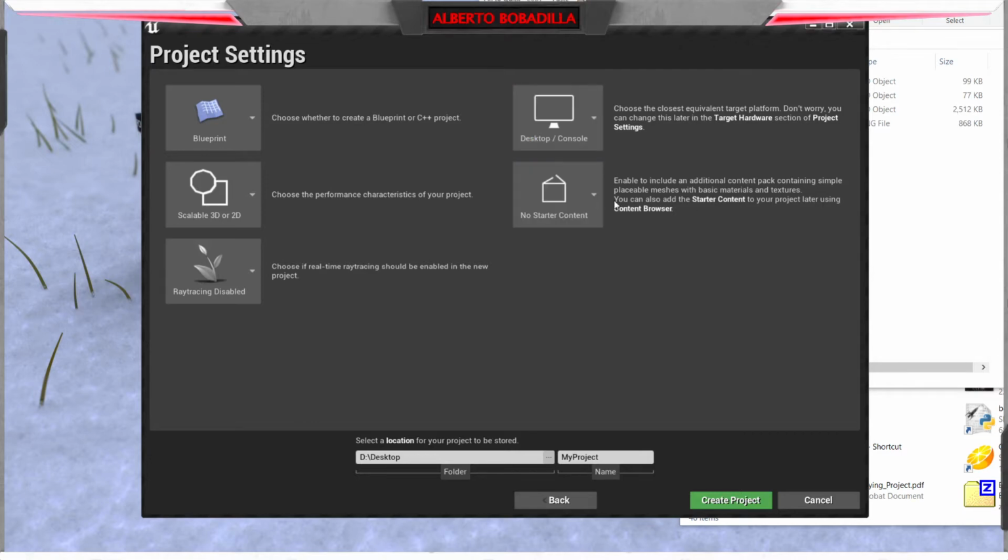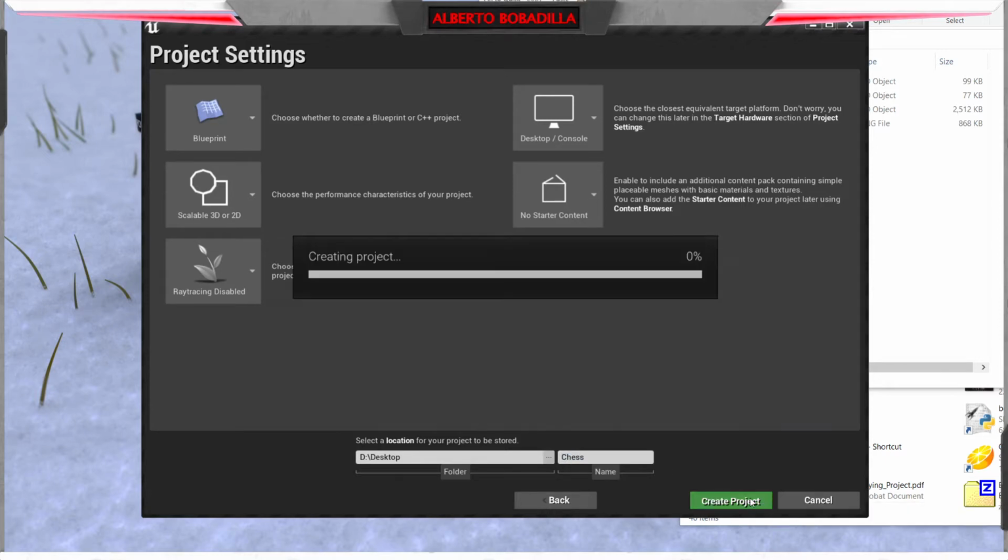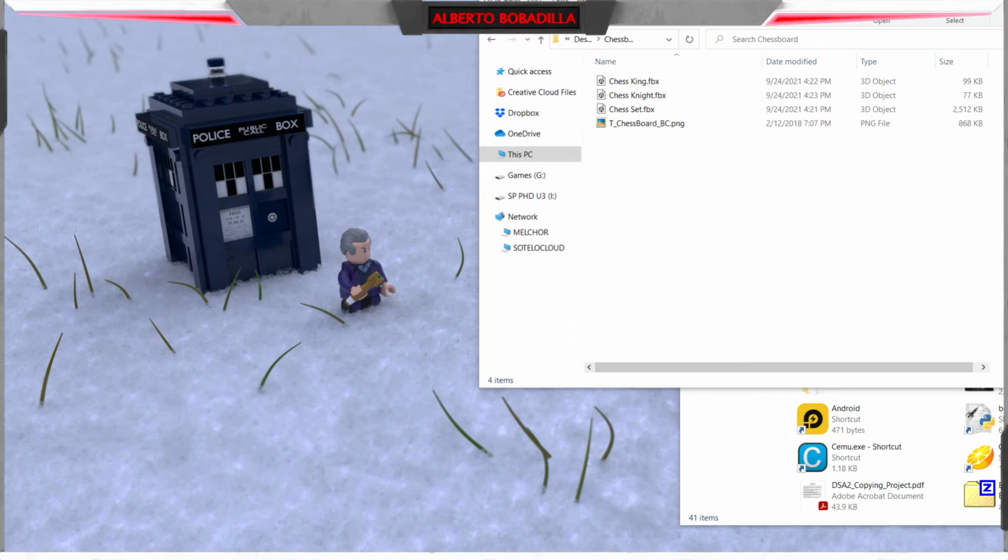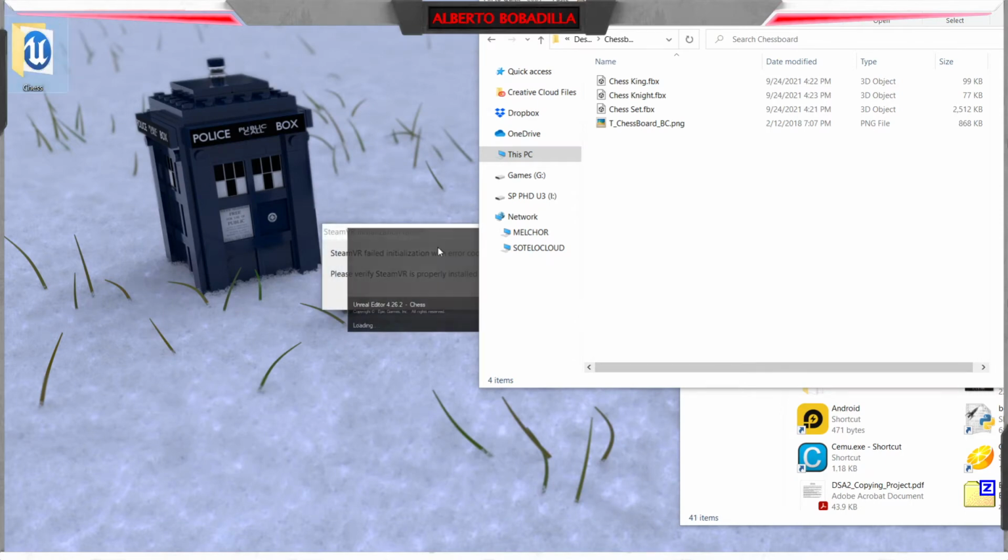So desktop and console. And the important part here is don't use starter content because that is going to throw in a lot of assets onto your project. So no starter content. I'll save this in my desktop. The name of the project is going to be chess, and I will be creating the project. So that is going to close that. That is going to start making this folder and the content of that thing.